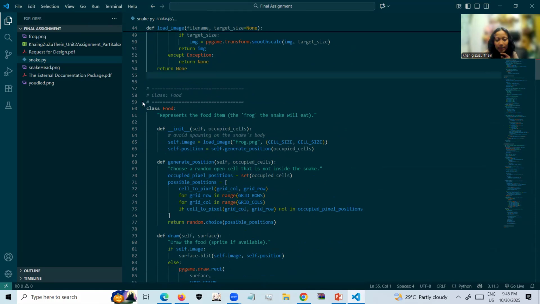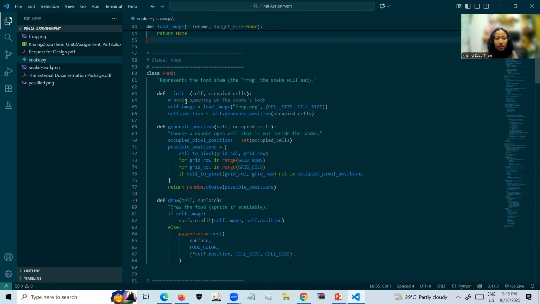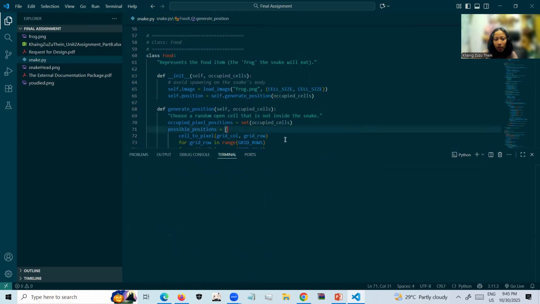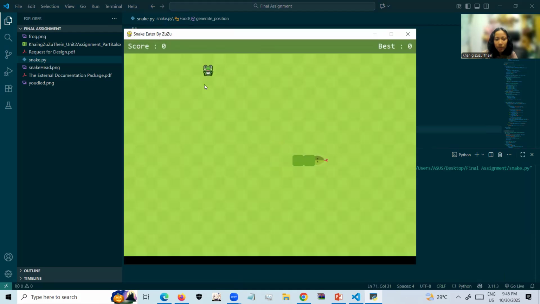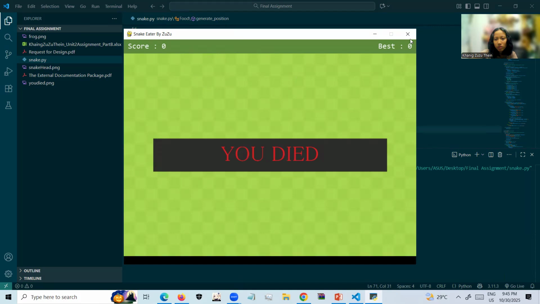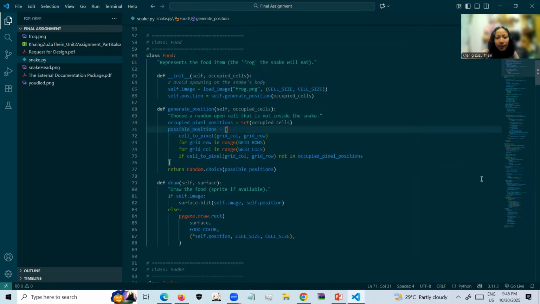So this is my class food. This is the food item that I put here. You can see this little frog. So this is how I coded it. I'll go into details. First, we initialize the constructor of the class food, and we check the positions and the occupied cells because we cannot spawn the food on the snake body. So this is for loading the image and positioning.